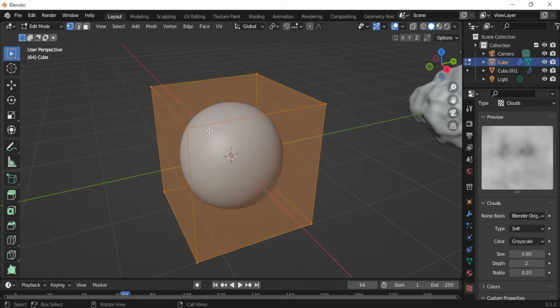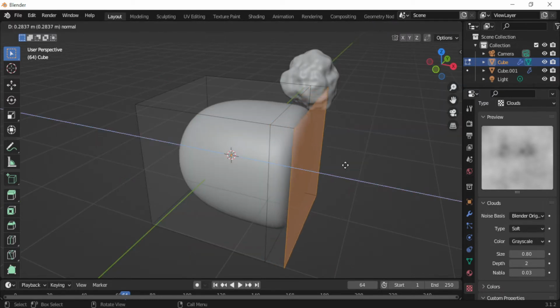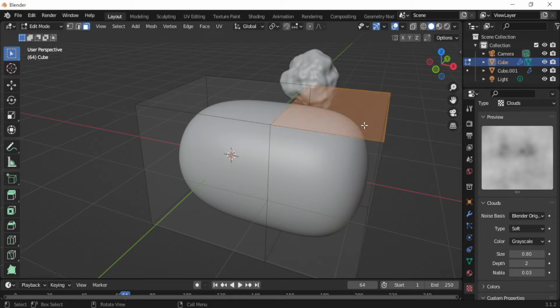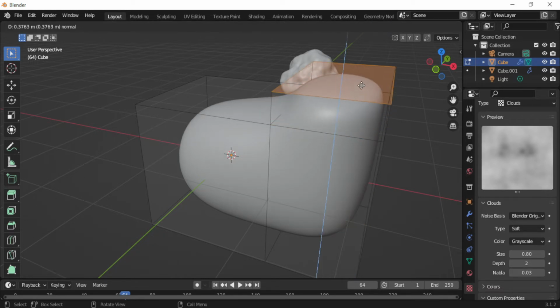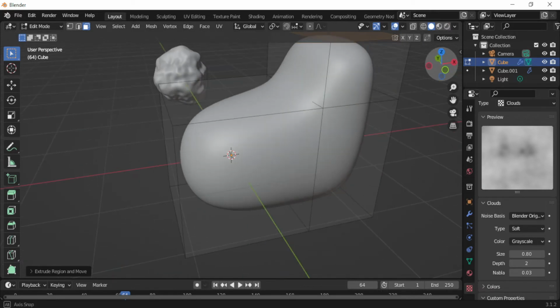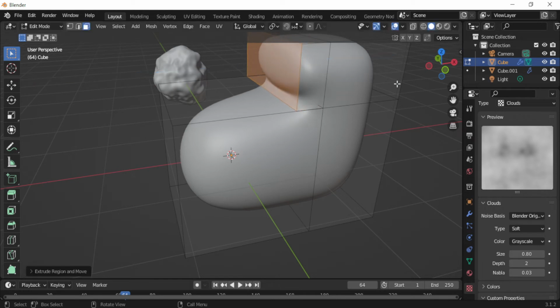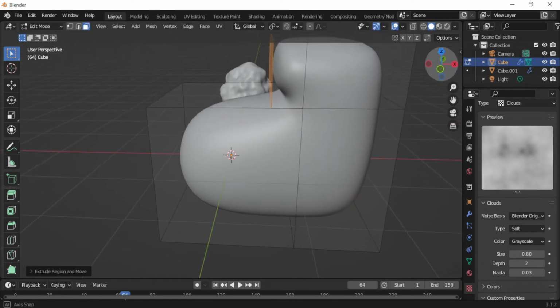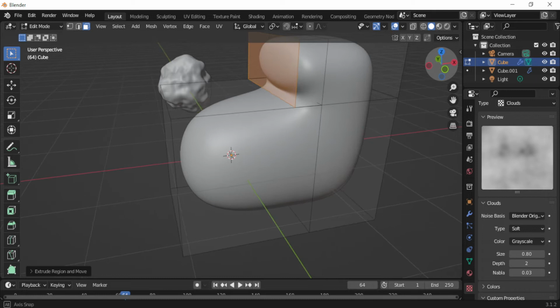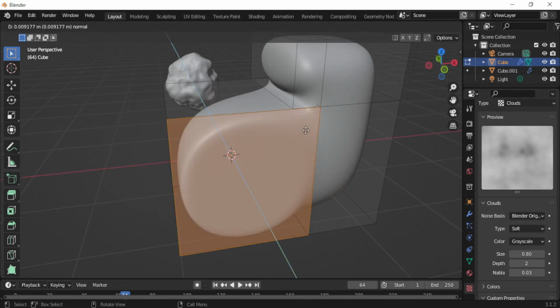Tap. Face selection mode. Select the face. E. Select the face. E. Select the face. E.